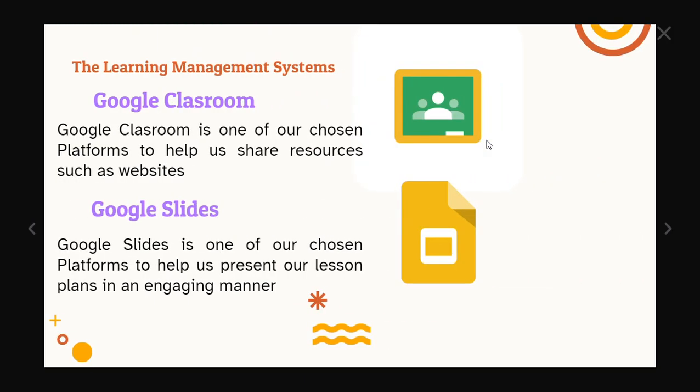Using two learning management systems for this game, we're using Google Classroom and Google Slides. Google Classroom will be used for us as a group to share resources such as websites, and Google Slides will be used to help us present our lesson plans in an engaging manner.